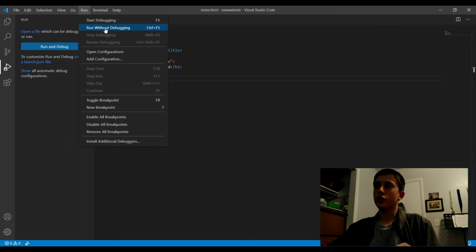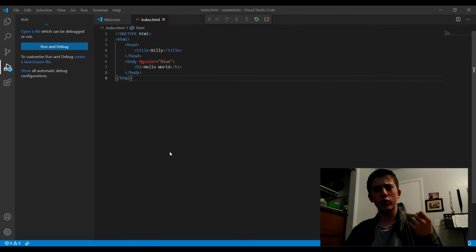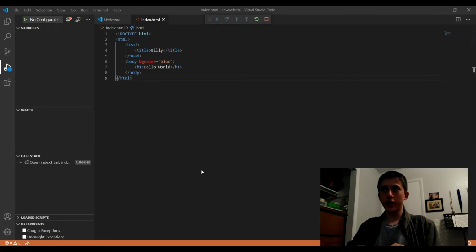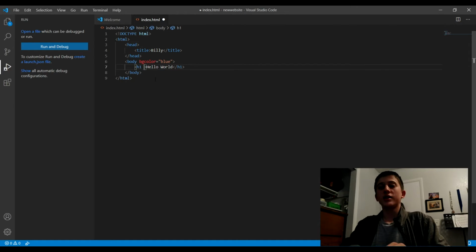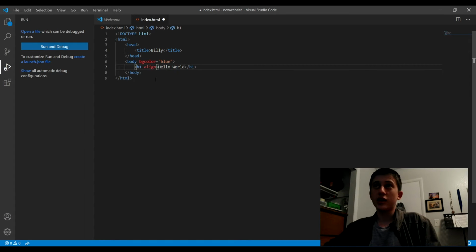Next, let's say we want the hello world to be in the center. We're going to go to our H1 tab just like we did before, and we're going to type align equals center. This makes it very convenient because see, now if we save and run, we have this, and now it's in the center.